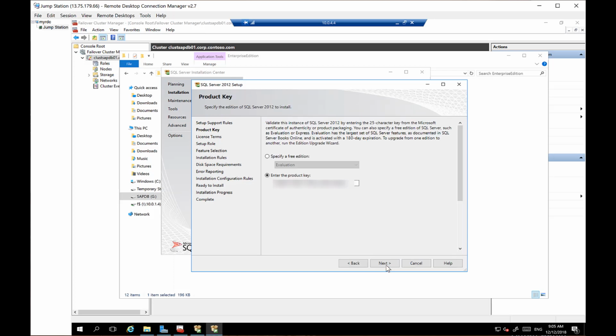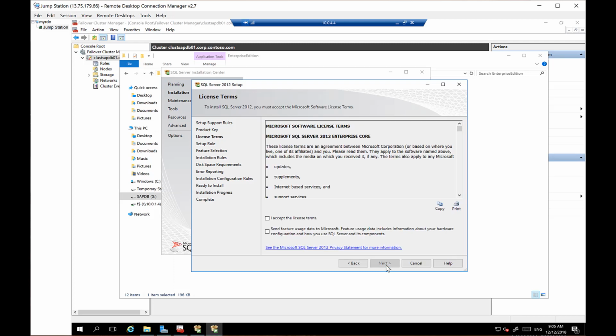The standard media from SAP comes with a product key, which we're going to use here. So we just click Next. These are the terms and conditions. We accept the license terms, so we continue.